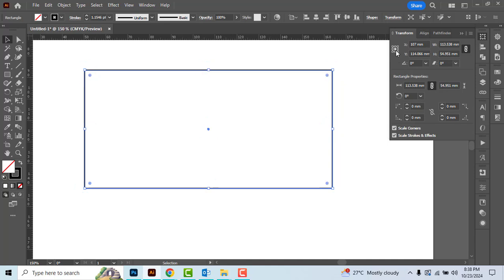By default, the center point is selected, meaning any transformation you apply will originate from the midpoint of the object. However, if you choose a different point on the reference point locator, the transformation will occur from that specific location. For instance, if you want the transformation to start from the top left corner of the object, select that point on the locator, and the change will apply from there.